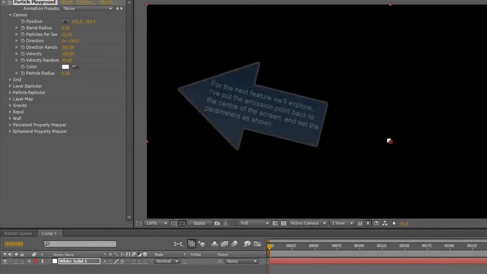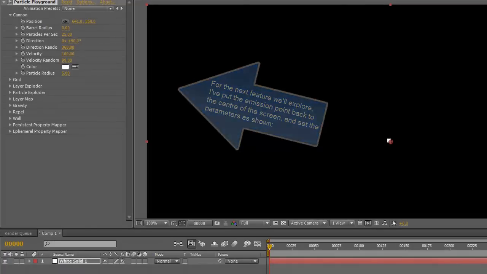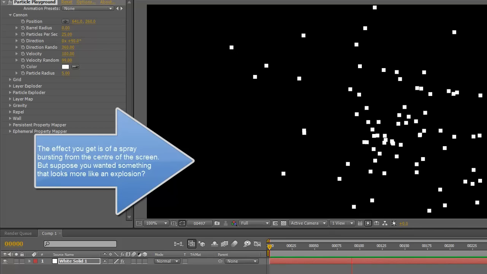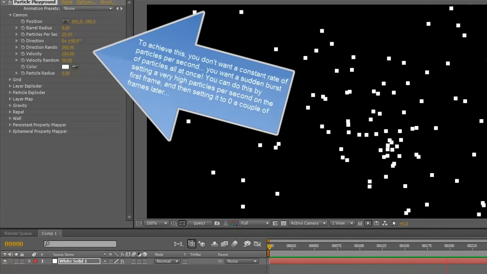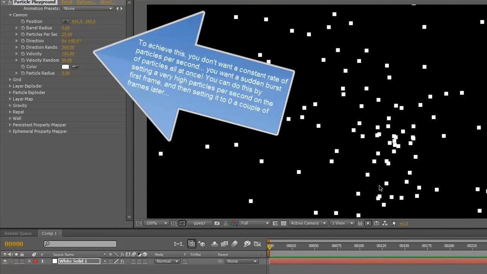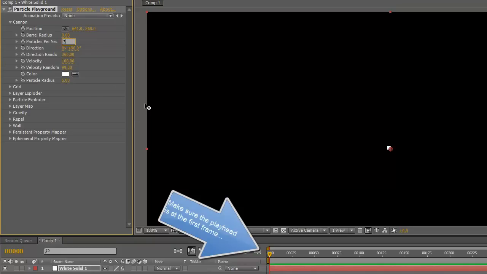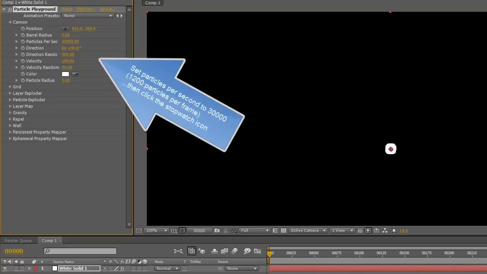Okay, so putting things back to the center again. This is kind of like we had before, it's 360 degrees around. But supposing actually what you wanted was an explosion rather than this stream of particles effect, what you need then is to emit all your particles at the same time to create the explosion effect. And to do this, you have to be very careful, because you're going to increase the particles per second to a very high number. I put 30,000 in here.